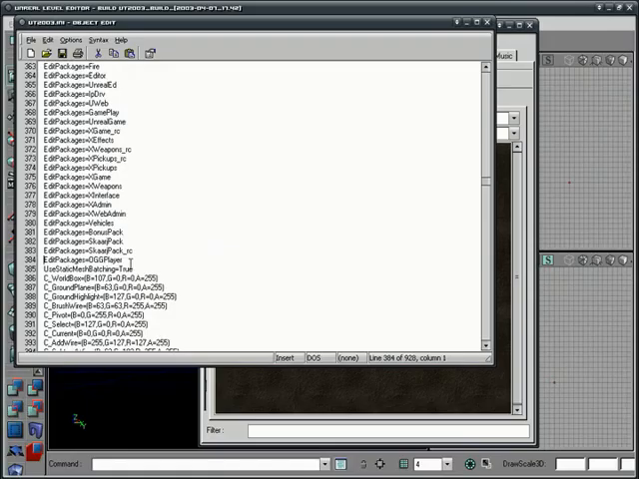I'll simply come down to the very last one, highlight it, Control-C to copy, Control-V to paste right after it. And what do we need to put over here, Logan? Health Sphere. You got it.